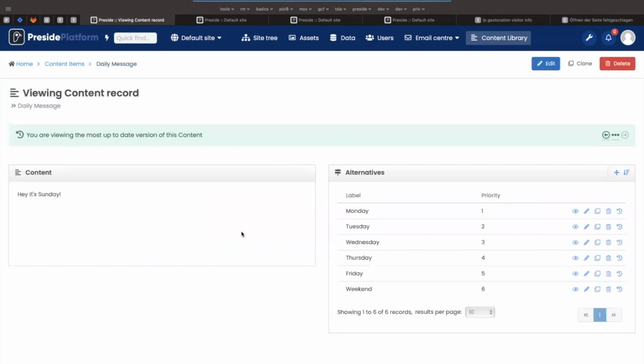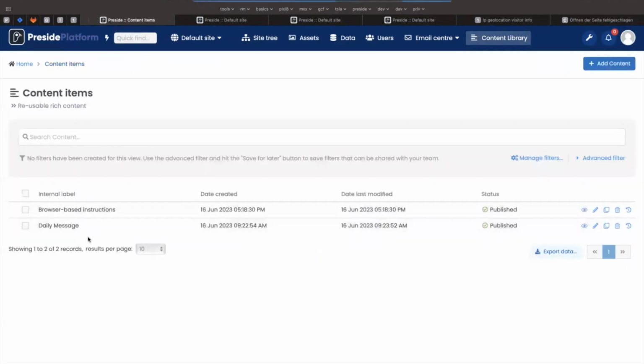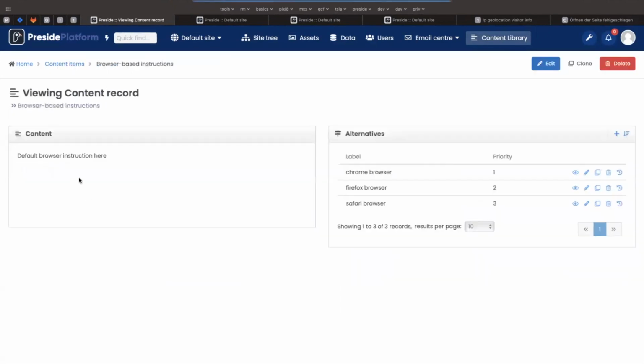But the interesting part is that you can do alternatives, basically saying, I have a conditional widget, a conditional alternative saying, if it's Monday, then display, hey, today it's Monday. And if we bake this in, the other example was browser-based instructions, saying if it's Chrome, then display this. If it's Firefox, display that. If it's Safari, display that.